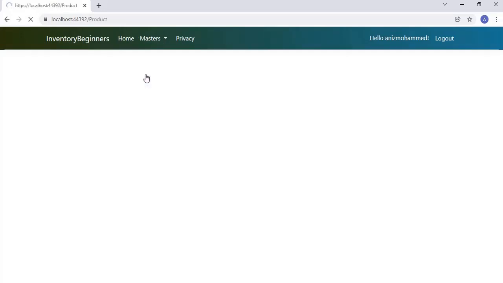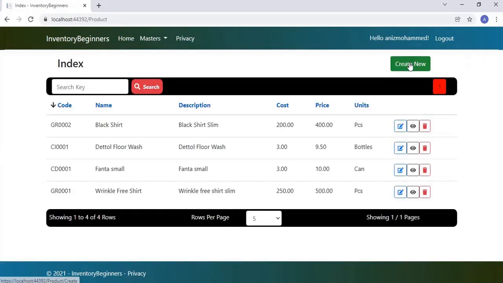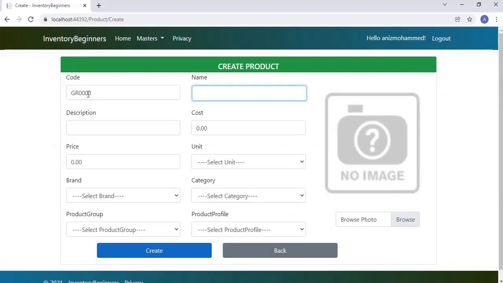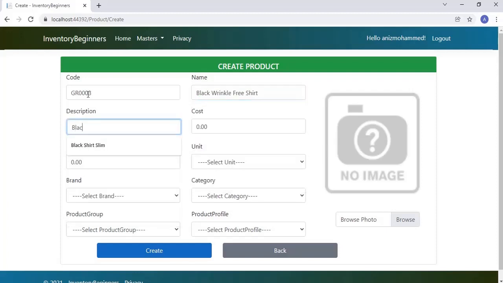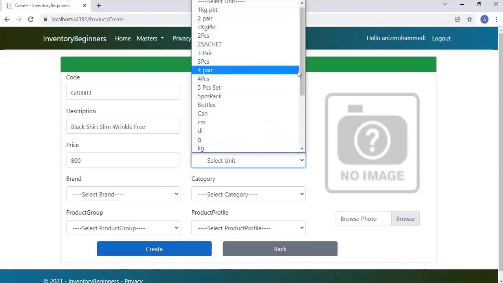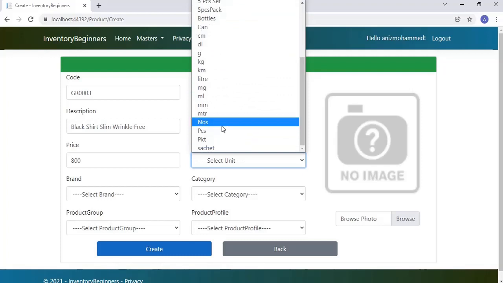Click the Products menu link to load the Products module. Then let's click the Create New button to load the product creation screen. Here, let's enter a relevant product code, name and description. After that, enter the cost and price of the product. Then select the inventory keeping unit for the product.